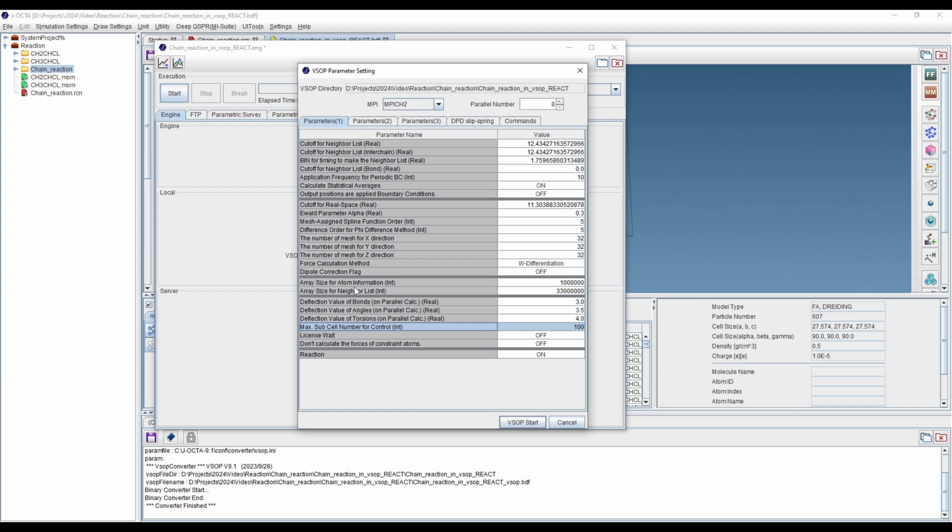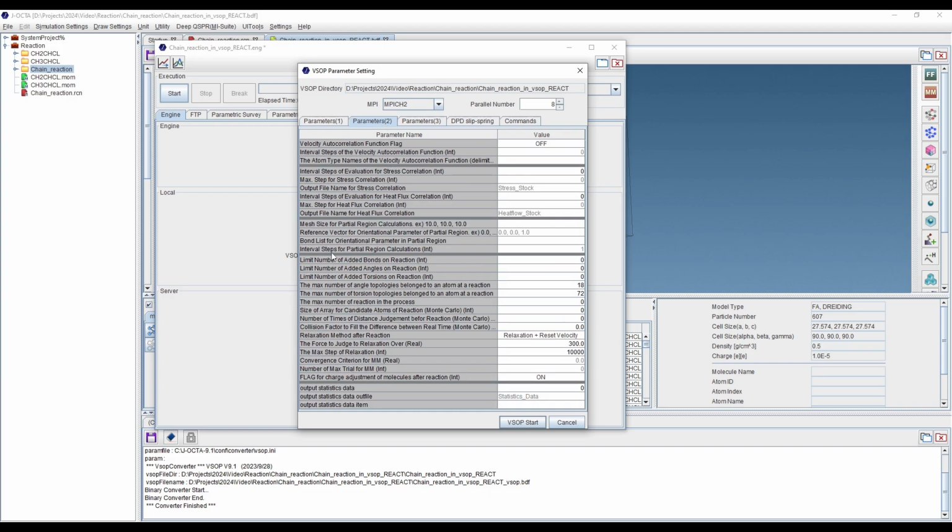So we are going to make it 100, and we can limit the number of added bonds on the reactions, so that our reaction completes formally without any problem. We are going to make it 1000 bonds added here. So these are the limitations applied here for the bond formations, angle, and the torsion.